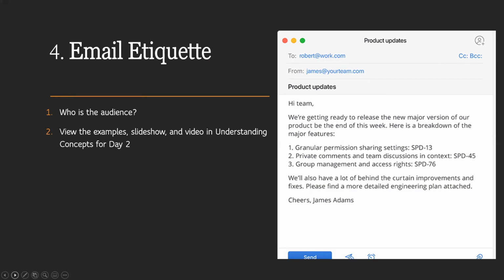Another lacking element for the email on the screen would be the subject line, product updates. They could add a bit of detail. You get a better understanding of what the email is for before you open it, and that saves you a little bit of time.